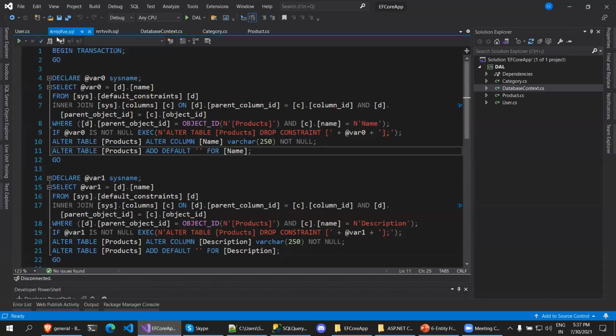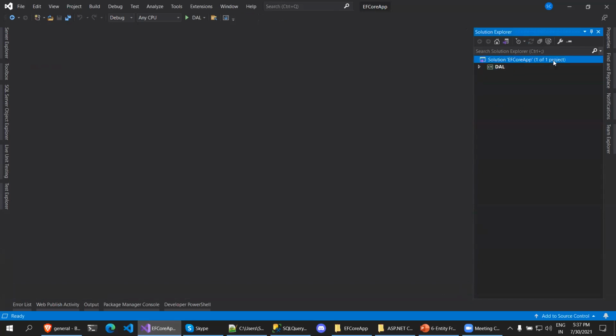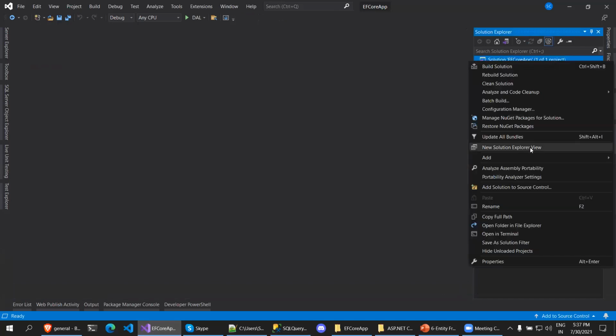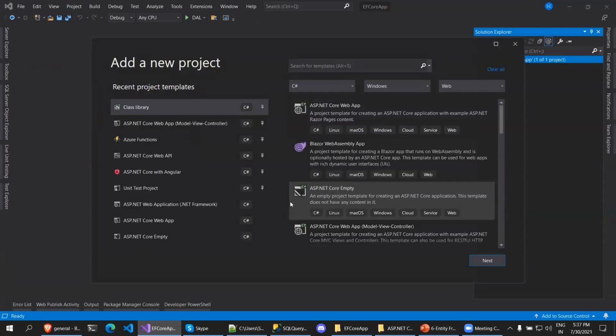Okay, now let's proceed further to use the CRUD operation. So good to go ahead and perform the CRUD operation here. For CRUD operation, just do one thing: add a new project. I'm adding a new project here, same way for MVC.